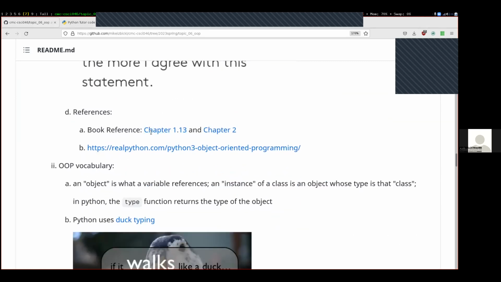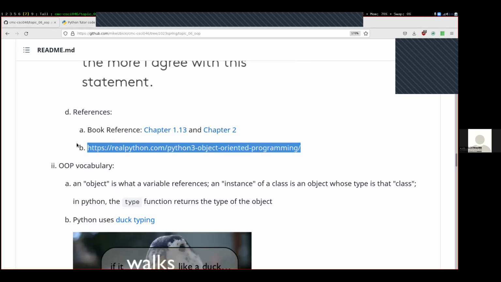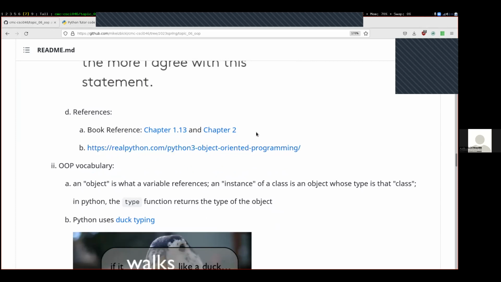The textbook, again, starts off at the very beginning with classes in chapters 1 and 2. So if you want a textbook reference for what we're talking about this week, start with this right here. This realpython.com, though, is a more detailed reference going into all of the nitty gritty details. This is a higher level reference up here.